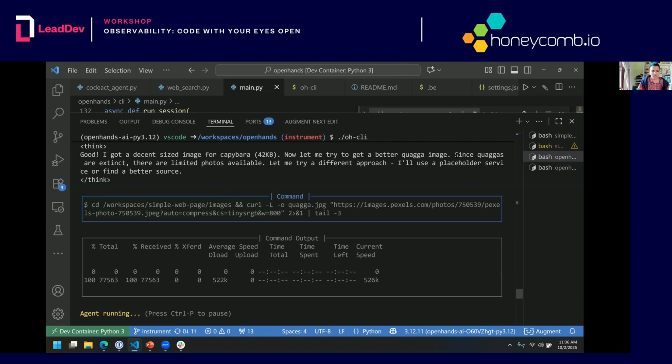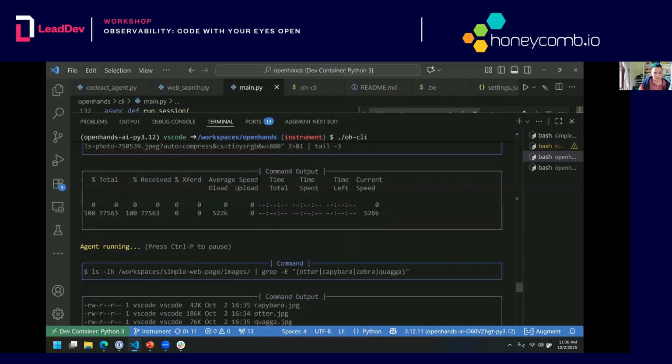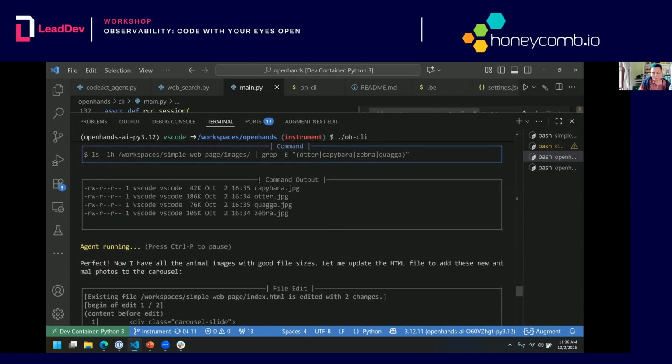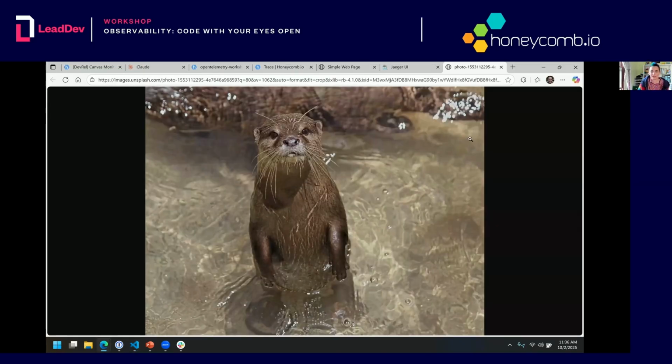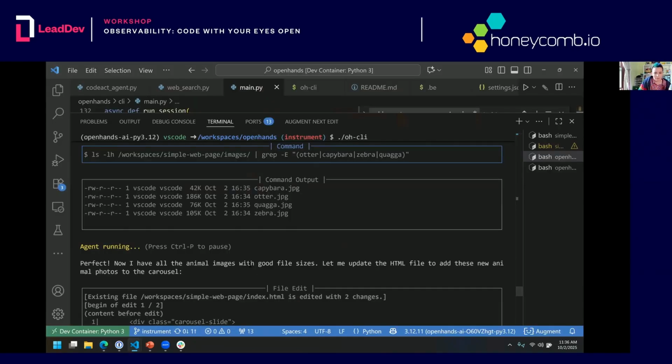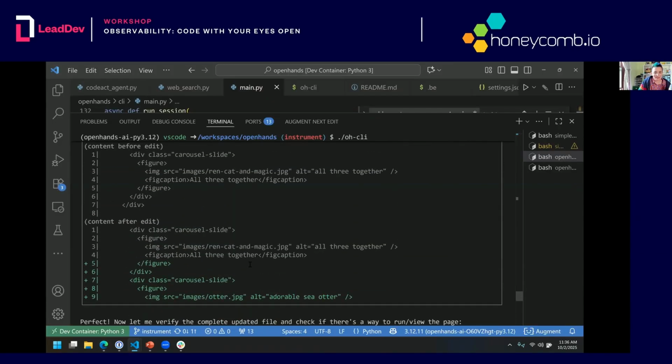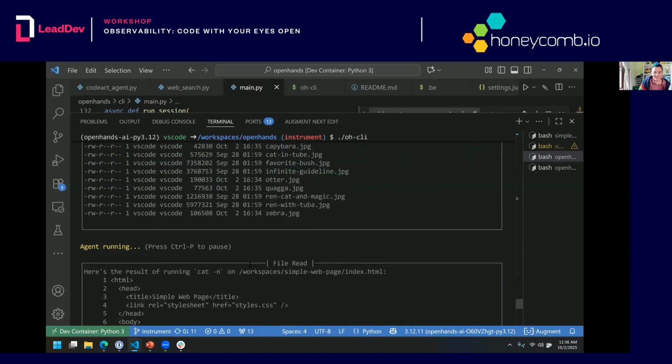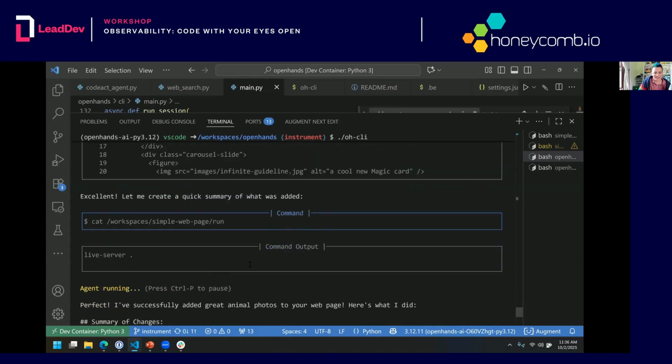Since quaggas are extinct, limited photos available. Great. Yeah. It's trying it. Oh goody. Somebody got the image. Oh, that's the real otter. That one's nice. Okay, it's going to update the HTML files and put them in the carousel. Goody, goody. Now it's trying to look at the page.